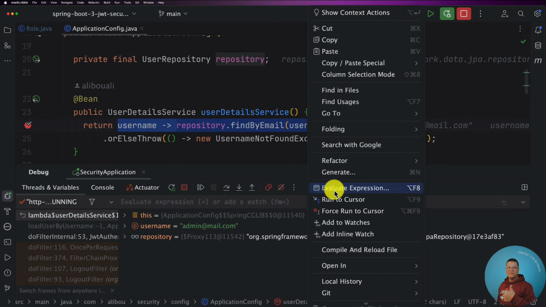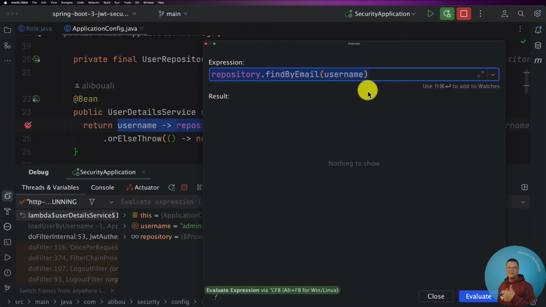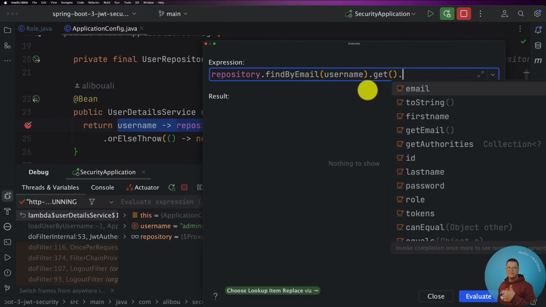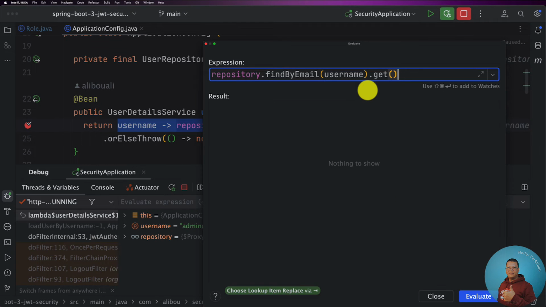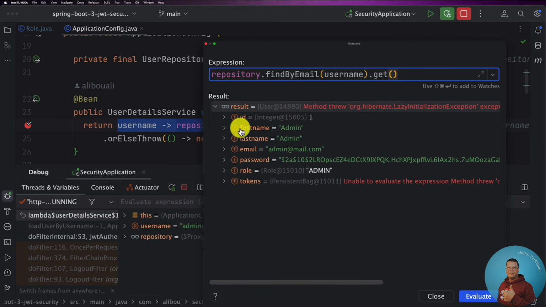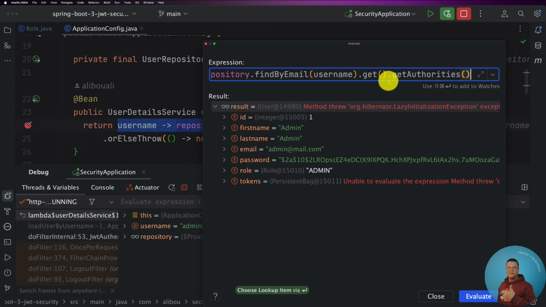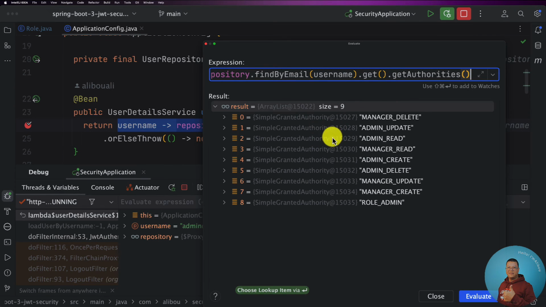So now let's click on evaluate expression, and here I will just do get and then getAuthorities. Or let's first start with a get. Here we see that this is a lazy load exception, so we can skip it for now. Here we have the first name, last name, password, and so on. Now we can do getAuthorities, and let's see what authority is returned. It's returning manager delete, manager update, and so on, which is not the case.